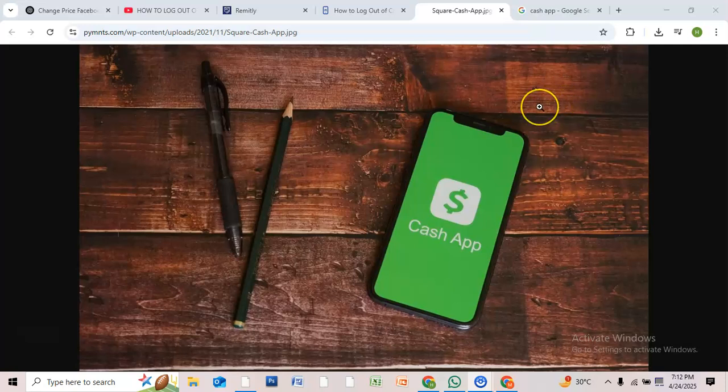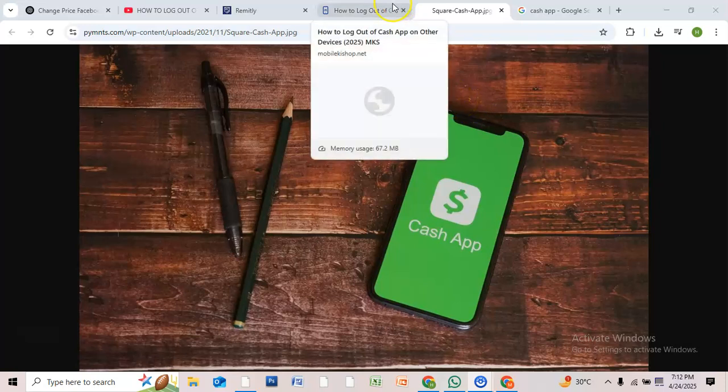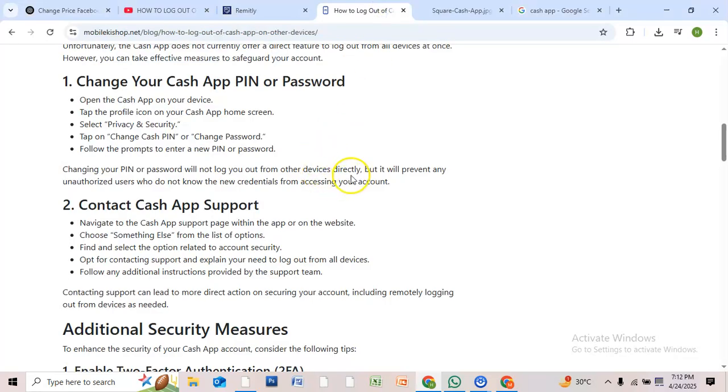Before you jump into the steps, here's why this is important. Cash App doesn't show a list of active sessions like some apps do, but there is a way to sign out of all other devices and keep your account locked down. Especially useful if you logged in on a friend's phone or lost access to a device. Cash App doesn't have a direct log out of all devices button, but what you can do is change your account password or PIN. This will instantly sign out all sessions except for the one you are using now.